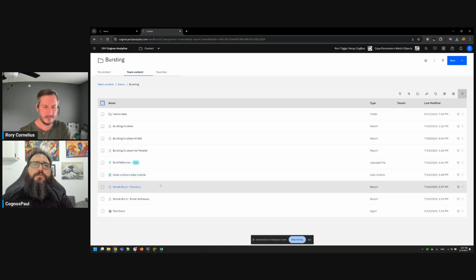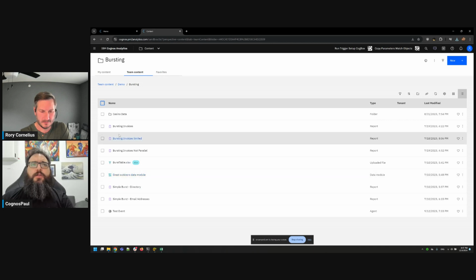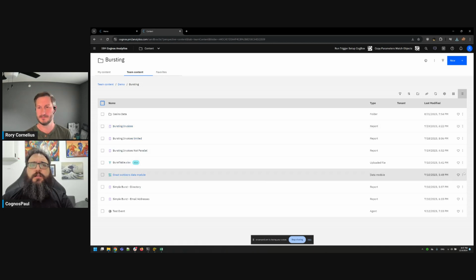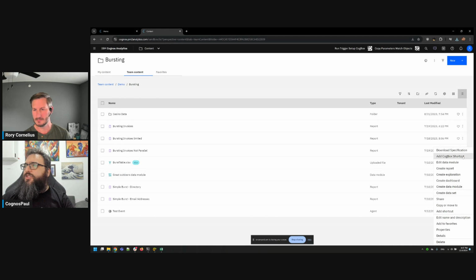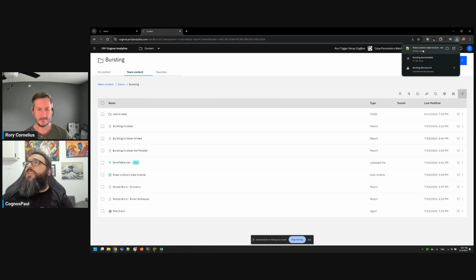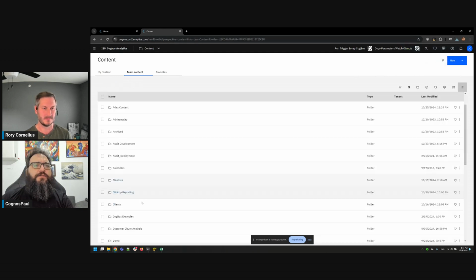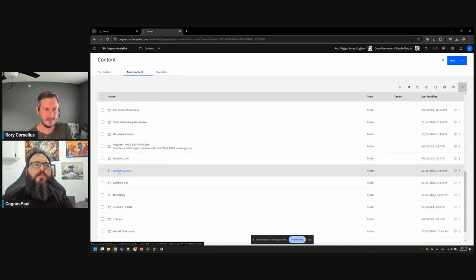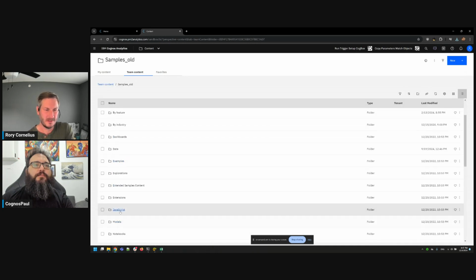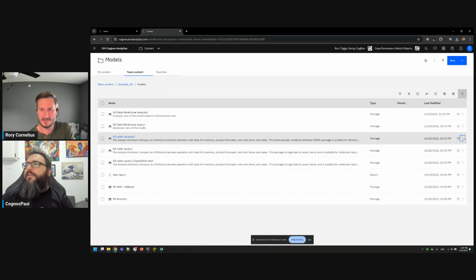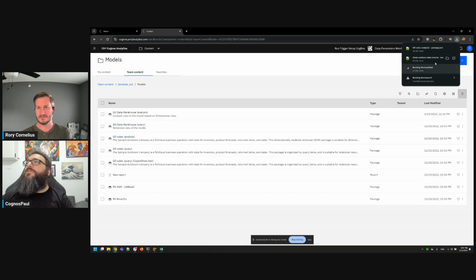So it also gives you different information based on the object that you're pulling. So a report, you'll get the report XML, a data module. If we do download specifications, we'll get the JSON. If we're doing, let's see if I can find a package. Where do we have samples, old models? If we download specifications on a package, oh, it didn't give it to us. It should have also given us an Excel file. I will have to figure out why that did not work.